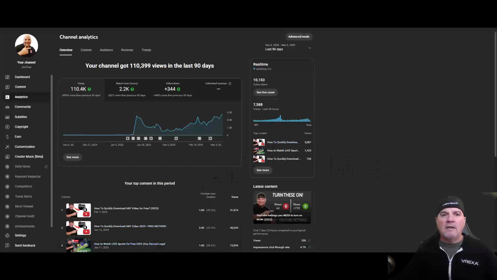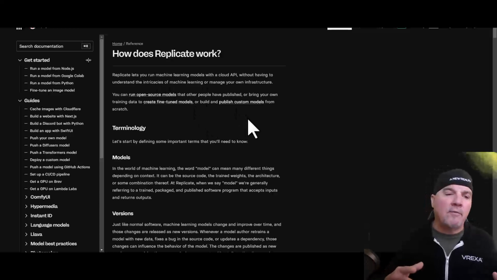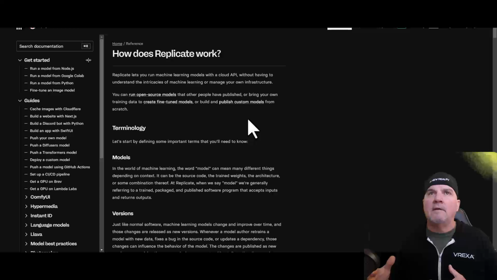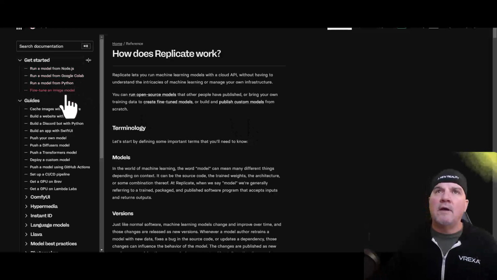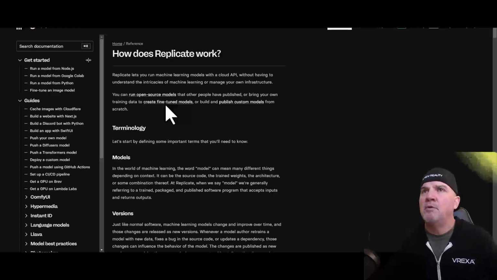So let's go into Replicate and get this thing rocking and rolling. So don't overthink this. Replicate is basically a machine learning software that is online. It works with different platforms, like it runs models from Python and different things like this. You don't need to know any programming. You don't need to know how to do code or anything like that with Replicate. That's the beauty of this.